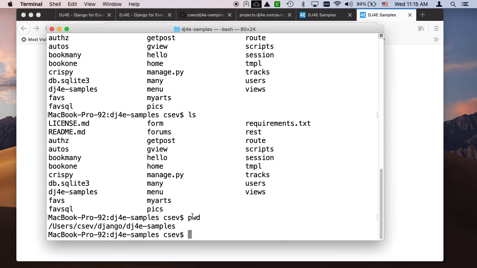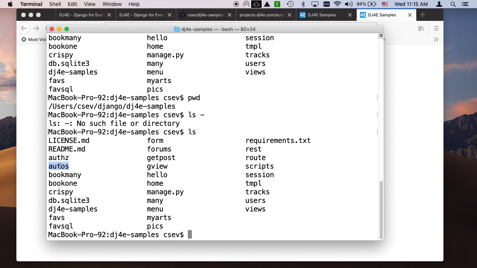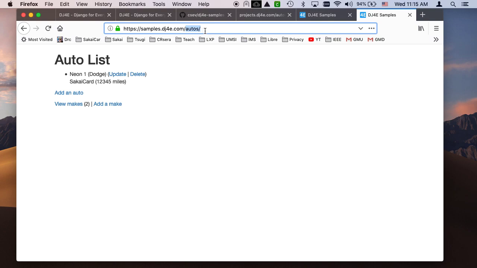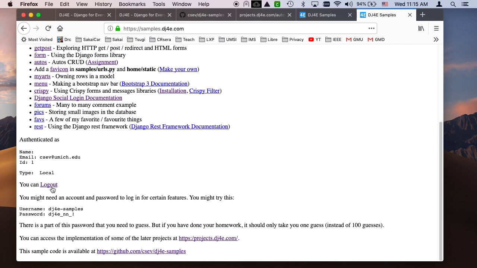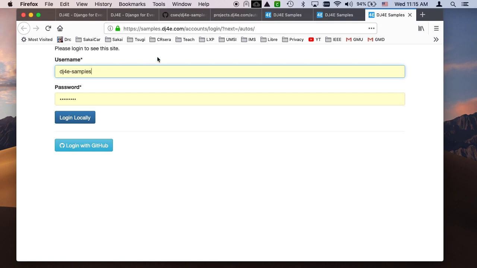So I'm here sitting in my DJ4E samples. And if you look, you see all of my various applications under a project. And so we've got the autos, but I really want to start with the authentication code, the code that allows me to log in. Let me log out. So if I go straight to autos, see if I've logged out. Right, so you'll notice that what it does when I go straight to autos is it routes me to login, and then with the next to go back to autos.